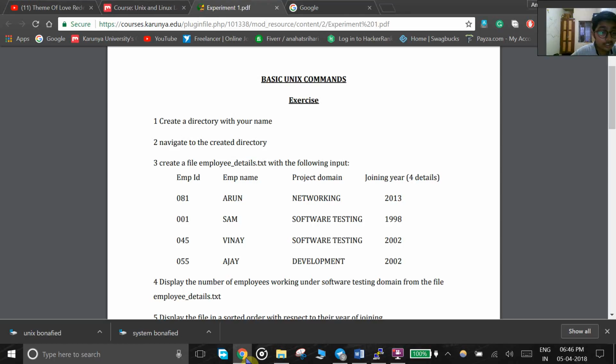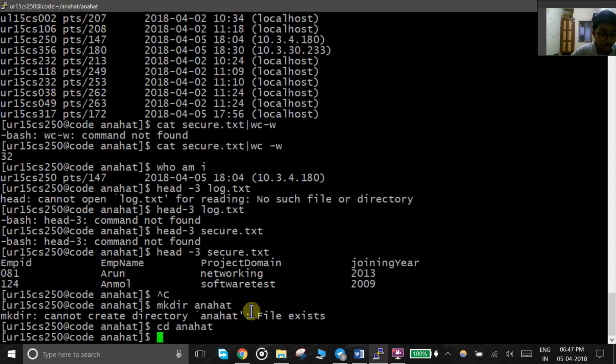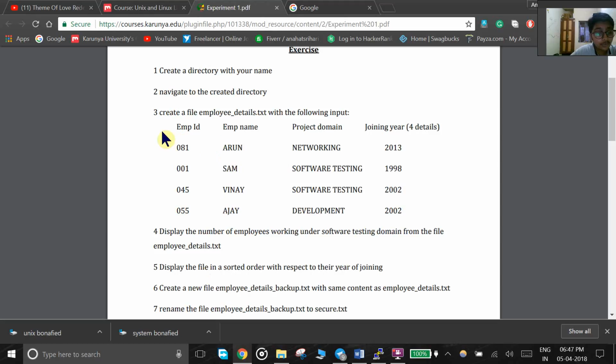So moving to the second question, navigate to the created directory. Navigating to the created directory, that is going to our created directory, is done by cd, change directory, and the directory name Anahat. So this is how we come to our directory.